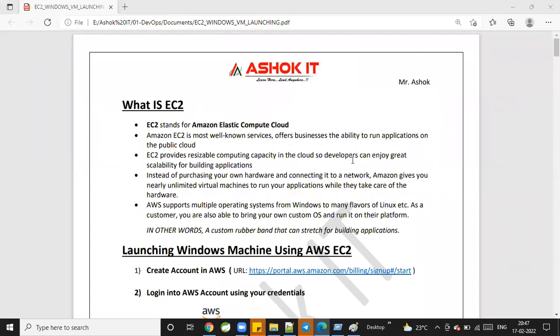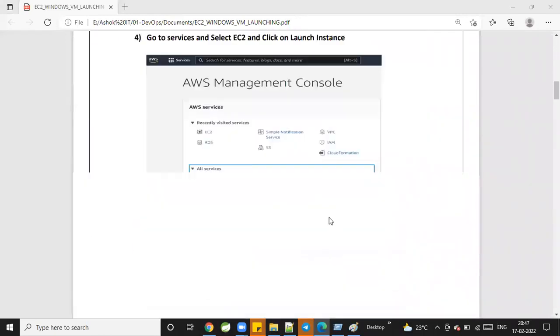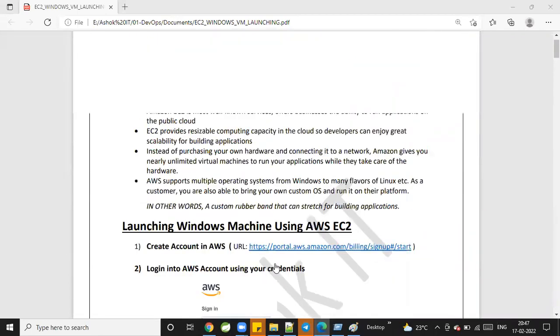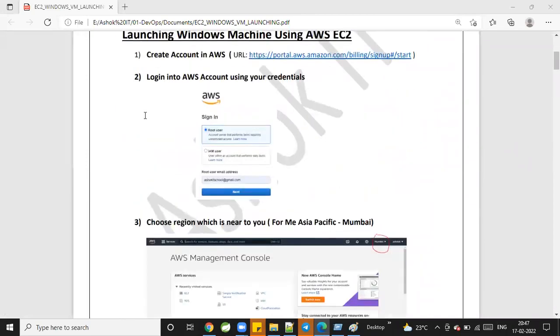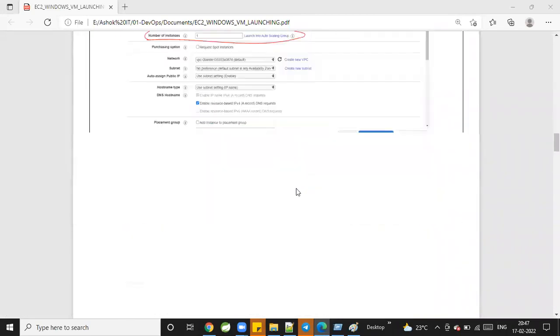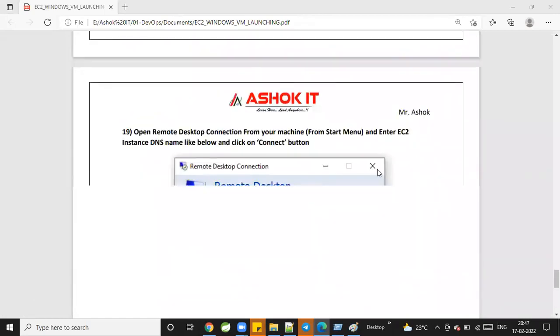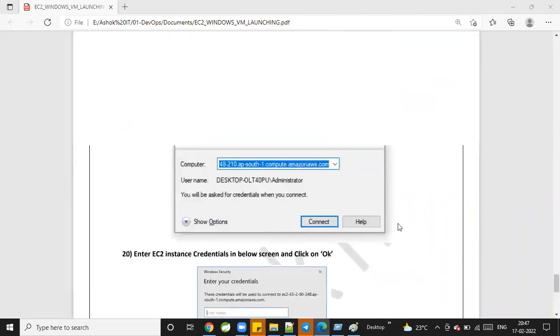Yes, sir. Today also, I will do it live. First, I will set up the computer in the live class. After this class is completed, I will give this document. You just need to follow the steps. How many steps are available to set that up? Almost 22 steps are available.